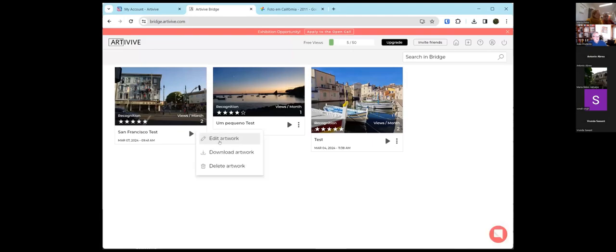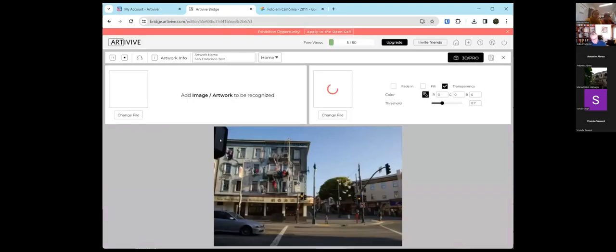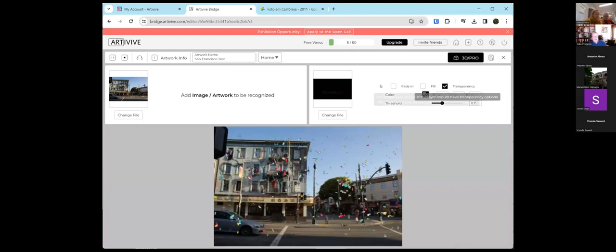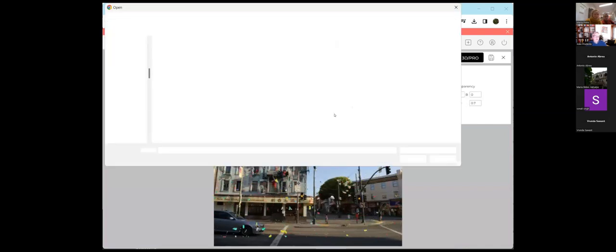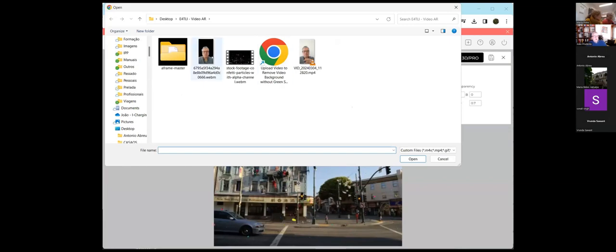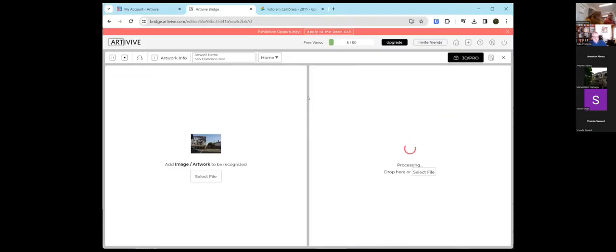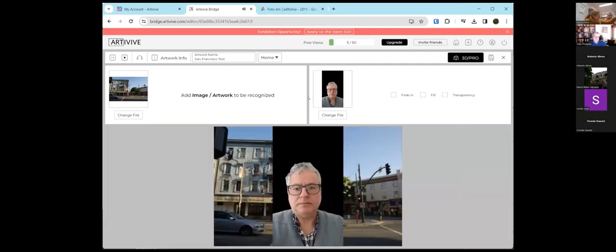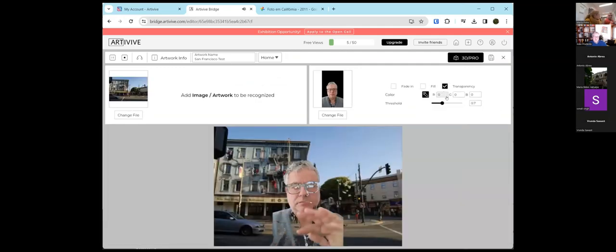If you go here, edit artwork, you can change file, for example. I got an image of me that I try to process. Of course, if you have a green screen behind you, you can do this better.